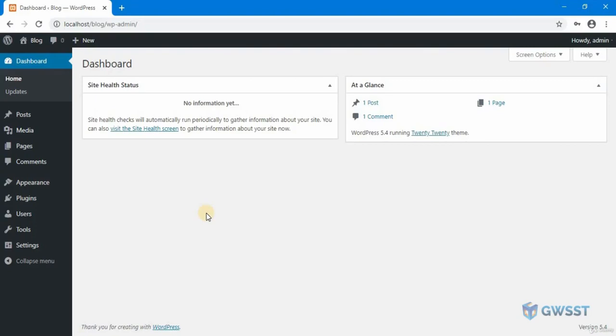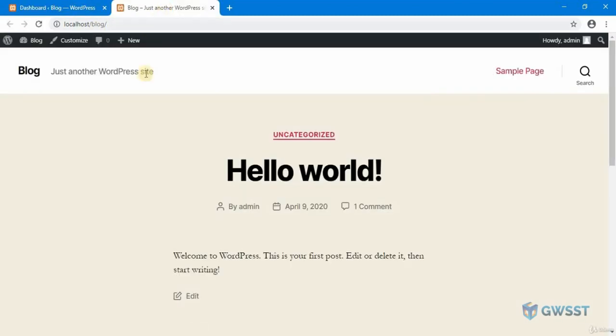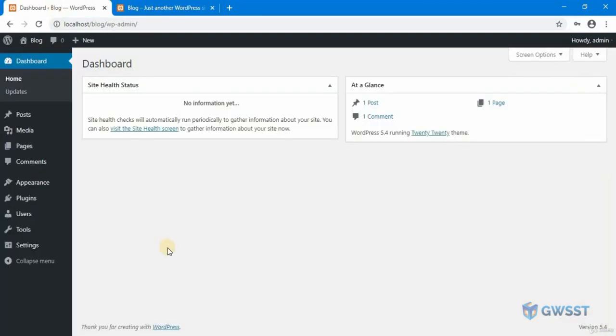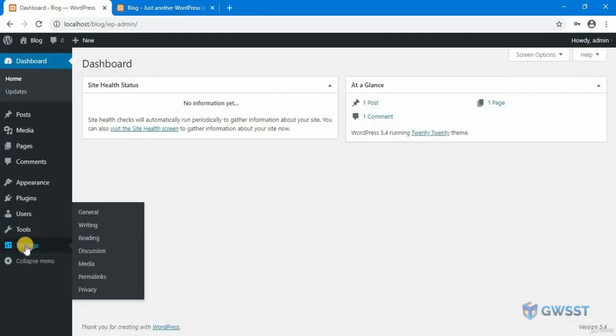Now before we can start building our website, let's see how our website looks first. Let's go to blog, visit site. Okay, it's the same thing we saw in the beginning. Now we can modify some stuff. Before we can do that, let's go to our settings and choose general settings.